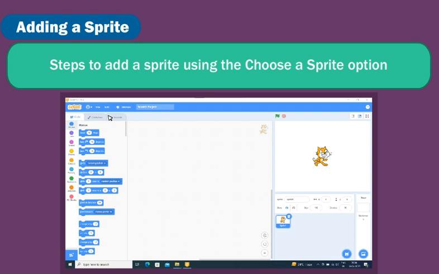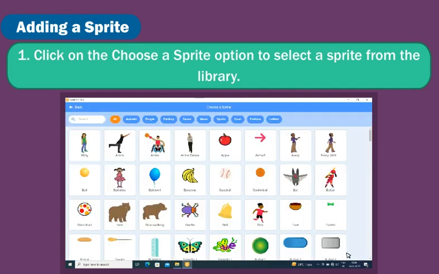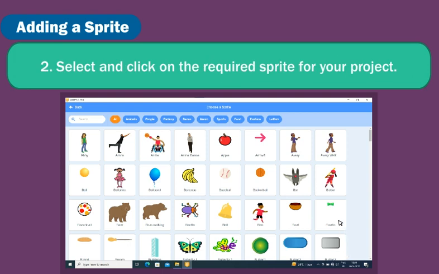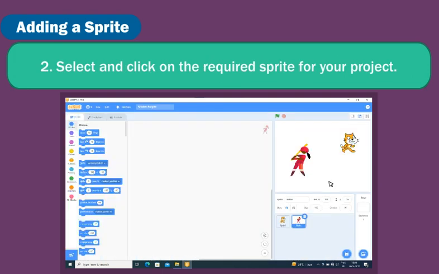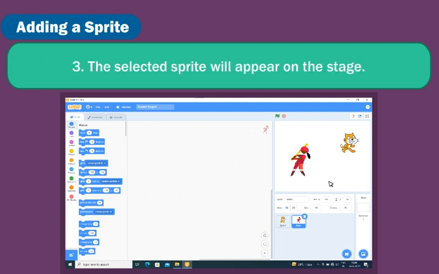Steps to add a sprite using the Choose a Sprite option. 1. Click on the Choose a Sprite option to select a sprite from the library. 2. Select and click on the required sprite for your project. Keyword. Random: selected without any order or plan. 3. The selected sprite will appear on the stage.